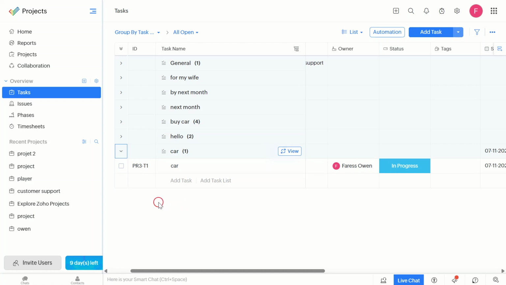Today, we're guiding you through the process of setting up recurring tasks in Zoho Project, an essential tool for managing your projects efficiently. First off, log into your Zoho Project account. It's important to be logged in so that you can access all your projects and tasks.